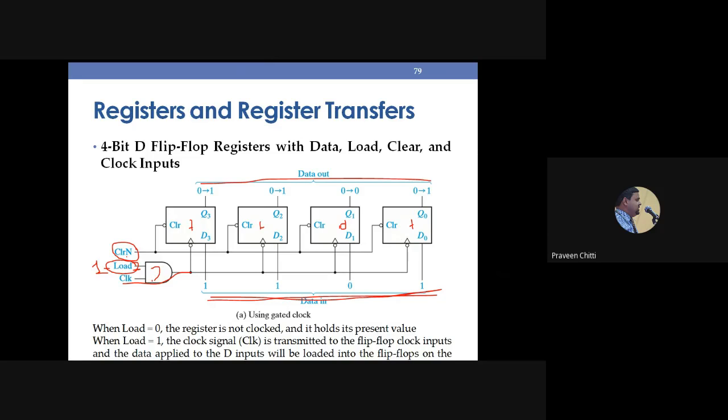This clear N signal is used, as the name indicates, to clear all the flip-flops. That means whenever clear N is active, all the flip-flop outputs will be 0. So whether clear equal to 0 makes all the flip-flops reset, or clear equal to 1 makes all the flip-flops reset here? Yes, Shreya? You have to make this clear either 0 or 1. By what value of clear N do all the flip-flop outputs become 0? Clear N, so 0. Why 0?